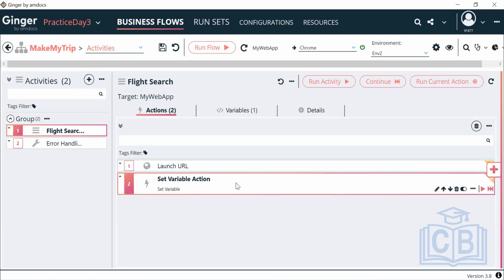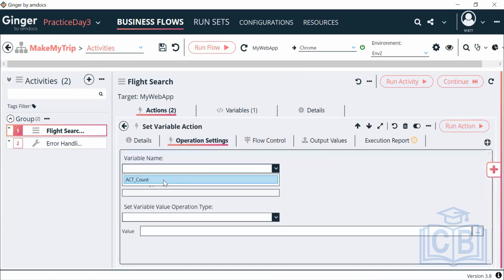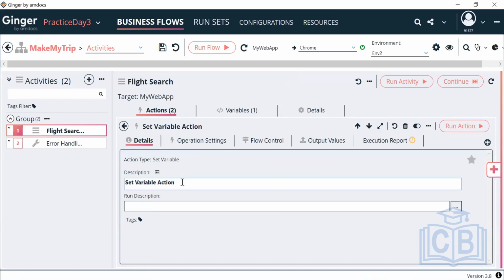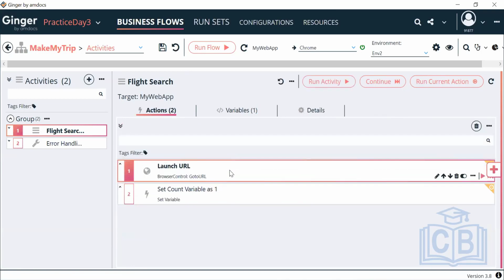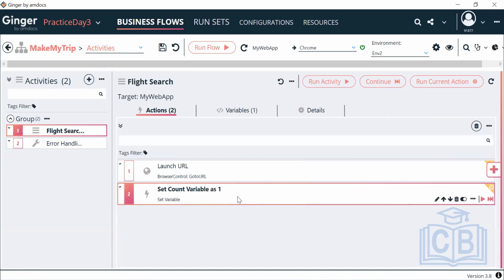I want to get this count variable as 1. I want to set a variable value. So let me rename it as set count variable as 1. Here I'm setting it as 1. I'm first launching the URL. I'm setting the variable count as 1.